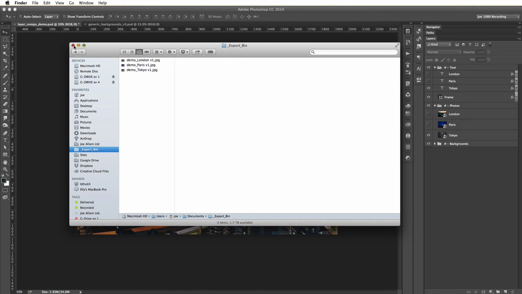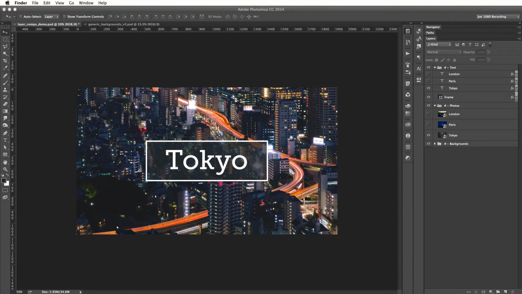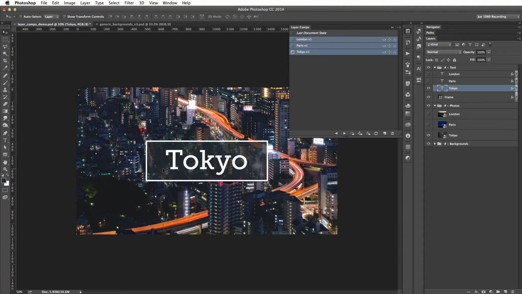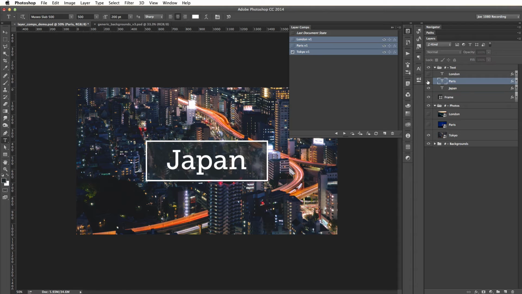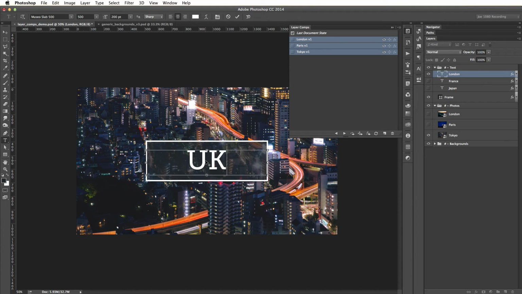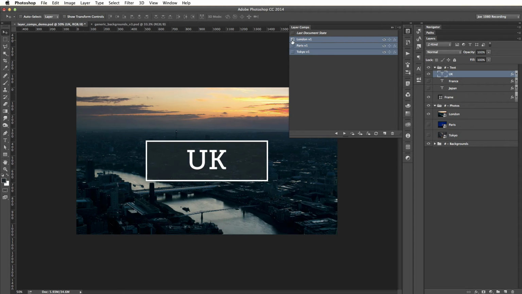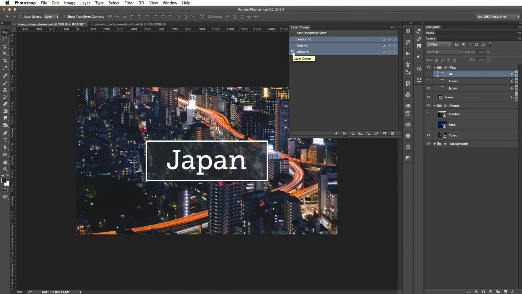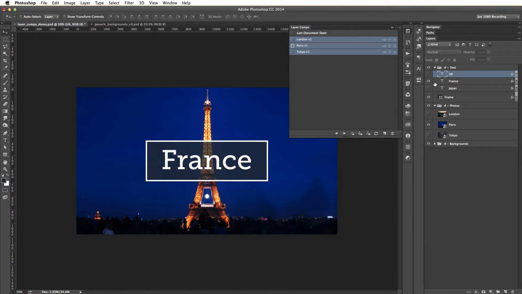Now let's say you made a mistake and actually you don't want to change this to Tokyo. You want it to be Japan. Or you'd like this one to say France. And perhaps this one, you'd like it to just say UK. If I go back to my layer comps, having changed the layers, it remembers what's going on because all this layer comp is doing is just the visibility. So it's only going to affect the visibility. It's not affecting any of the actual layer content.